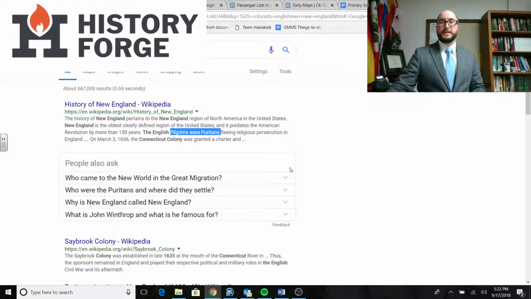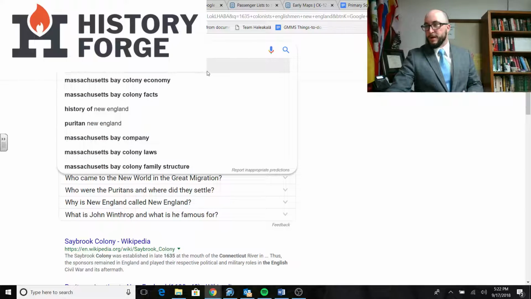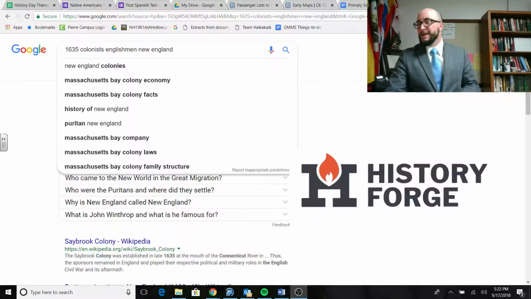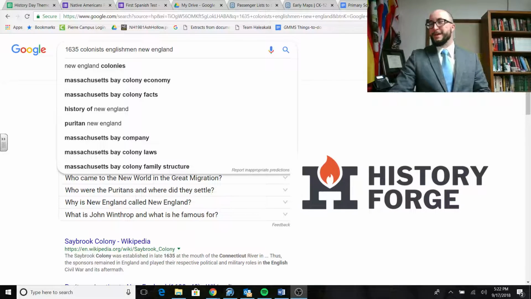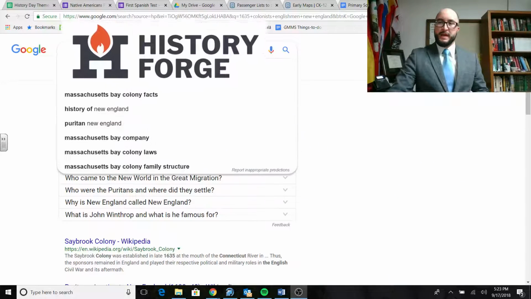Just type in the keywords like I did. Look on Google search. Actually, you can't even see it. Here, I'm going to move this real quick. There we go, I figured it out. So now you can see it. It says 1635, colonists, Englishmen, and New England, and I got that from the source. So you can type in stuff like that and find the information.